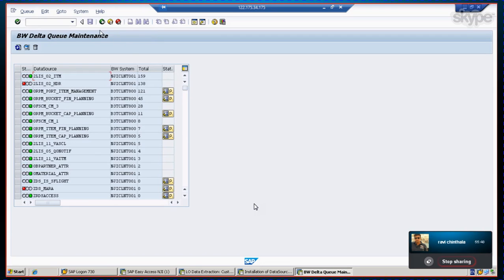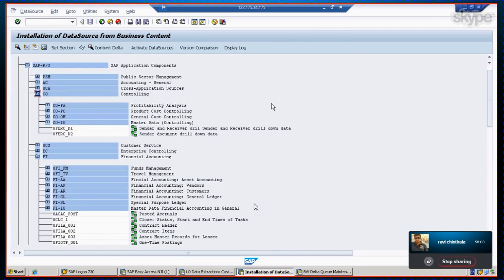But for the LO extraction, for initialization purposes, the mechanism is different. When the document is posted, the data will be posted to the setup tables first. The setup tables are maintained through the LBWE transaction. So when you post a document, it will be posted to the setup table. You will find the data in the LBWE transactions, and from there it will come to RSA7, the delta queue, and from here the extraction will happen.